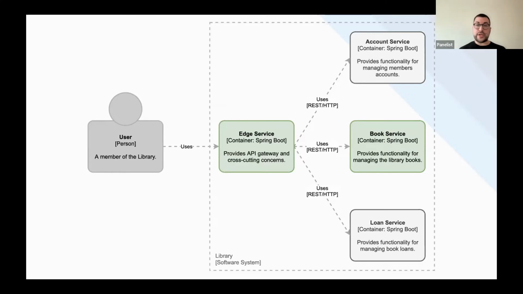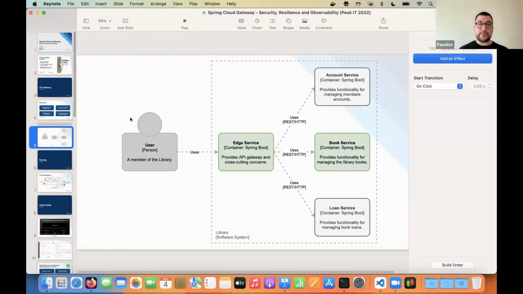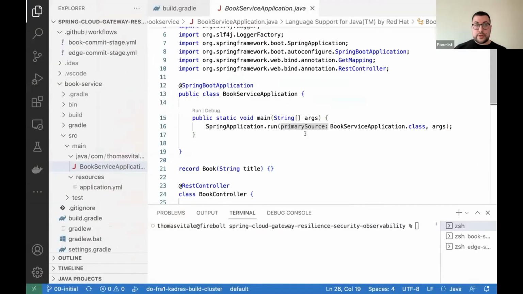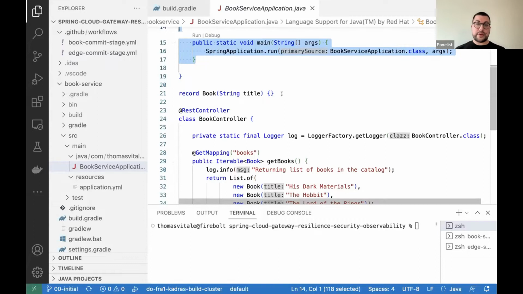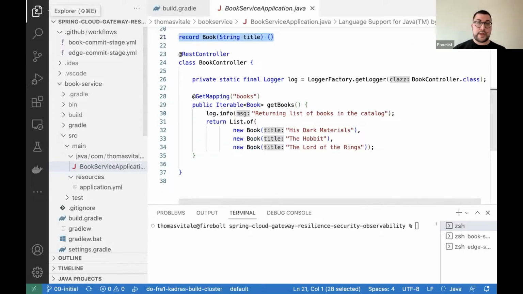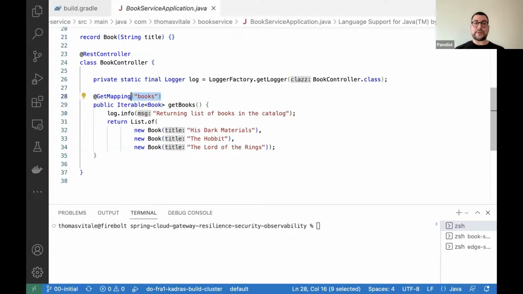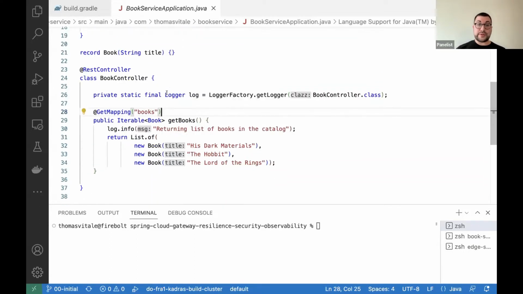So let's start by looking at book service. I have already built that. It's a very simple Spring Boot application. You can see here, I have a main method to initialize the application. Then I have defined a record named book that is the domain model for our example. And then we have a book controller. In this class, we expose a books endpoint, returning a list of books. Very simple. There's also a log message, which will be important later. And that is it. That is the book service application.